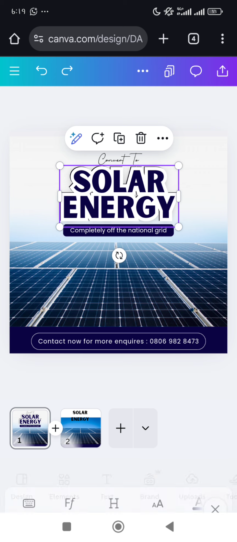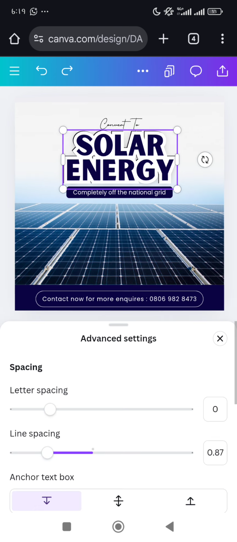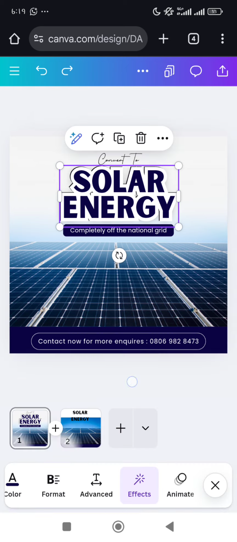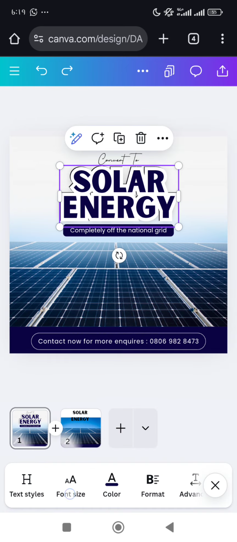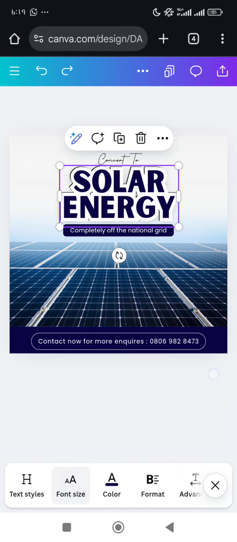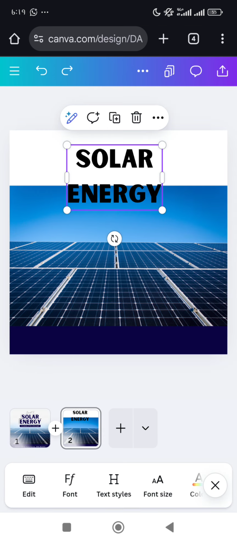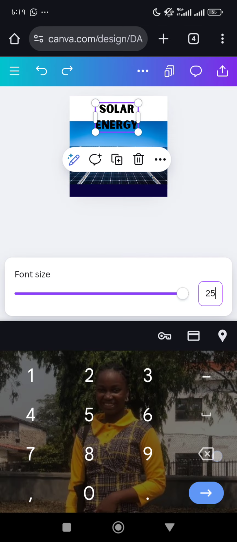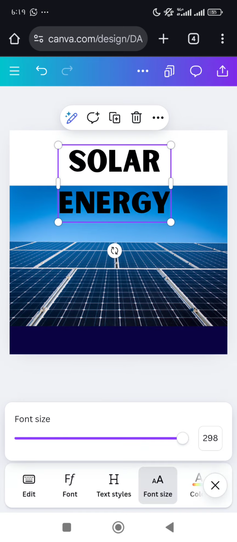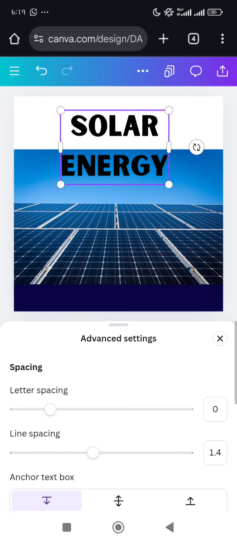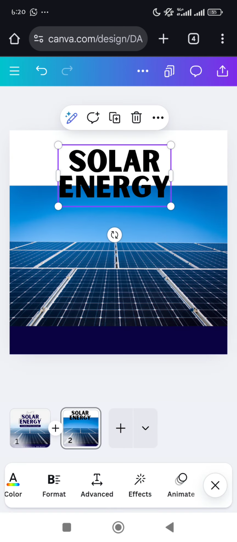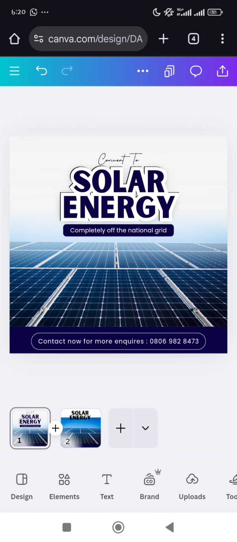So let's take it back there. And now we want to be sure of the letter spacing. The line spacing is 0.87, and also let's note the size: 298. So let's go to ours and change the size to 298. And for the advanced settings, what did I say now? 0.87, I think, right? So we have this now.